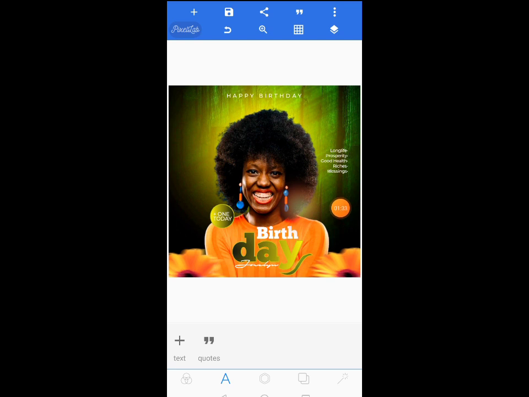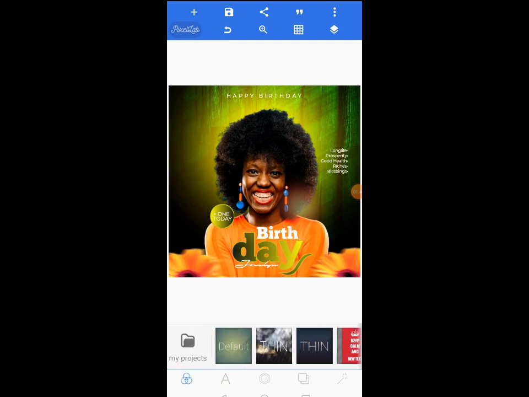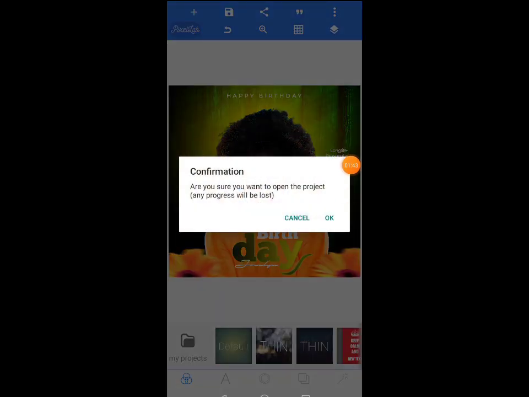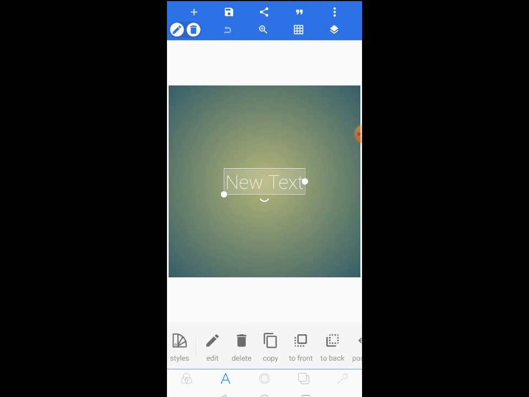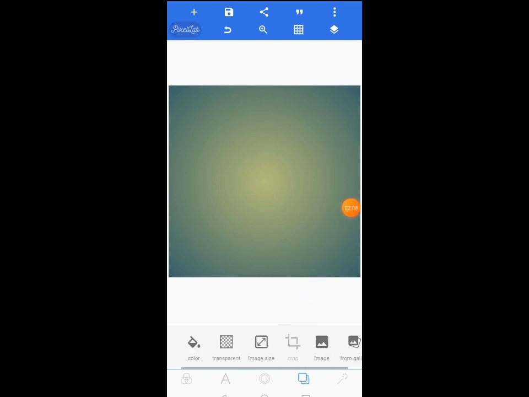So without wasting my time, I will go straight with this particular design, right? So I will start by tapping here to get rid of this particular design. I'll lose it, but I'll save it as a project, so I will not lose it permanently, right? So I will get rid of this one. I will delete this particular text. Then I will start by giving a background to this particular design.